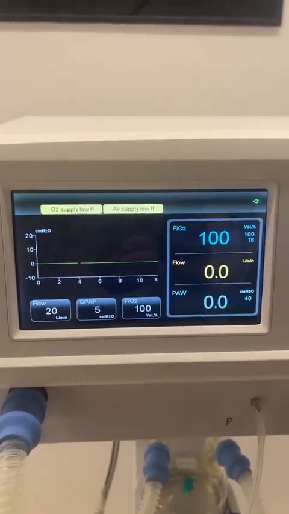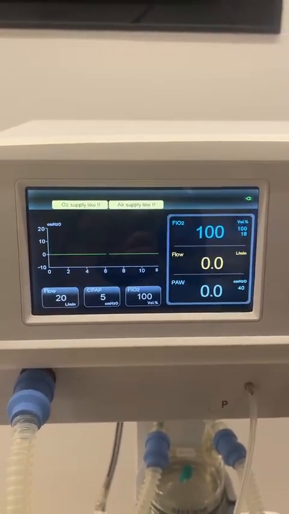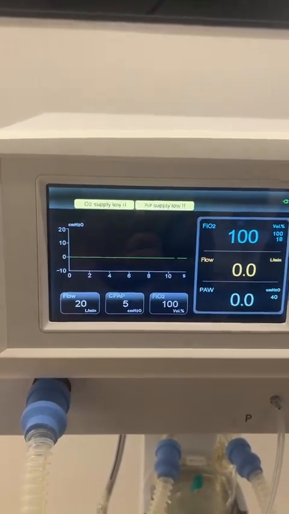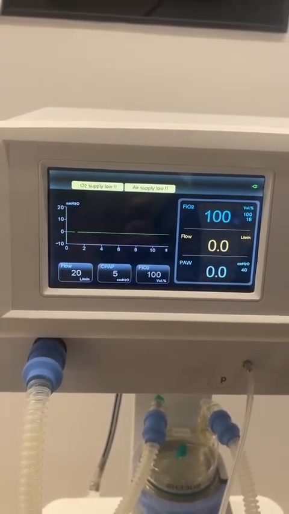But usually, for the alarm information, we have 2 colors. The first color is red, and the second color is yellow. If it shows red, it means it's a first-level alarm.